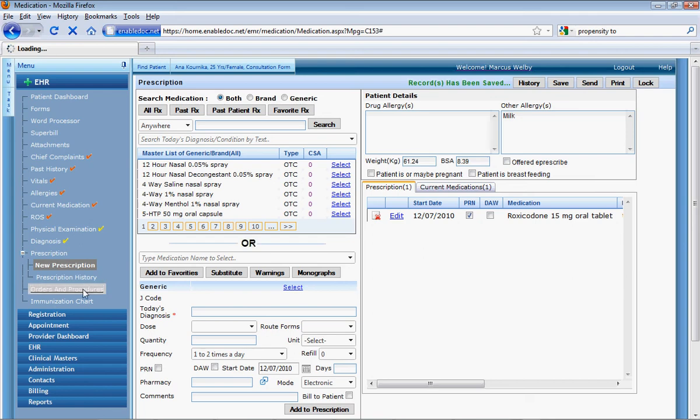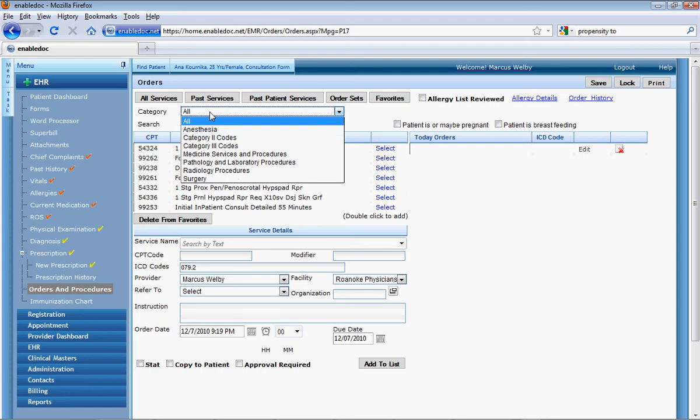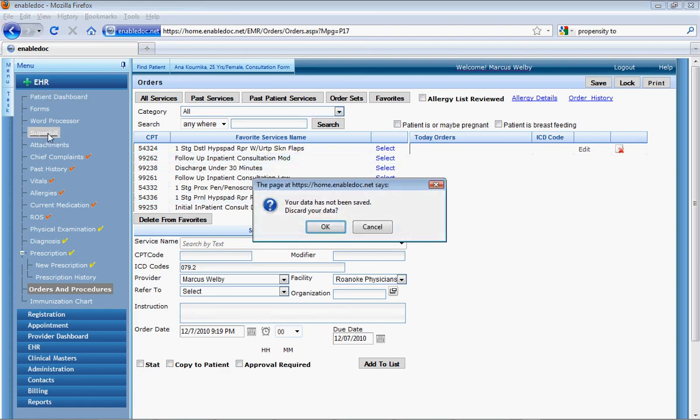Orders works the same way. There's a simple knowledge base of lab, radiology orders that allows you to search for them based on category, past services, past patient services, order sets which you can establish yourself, and favorites. We make the entire process very easy to do. And then all the information appears in the superbill.